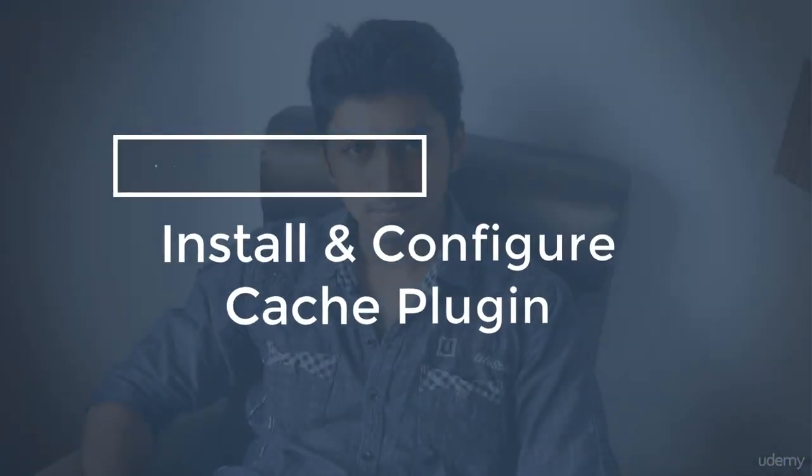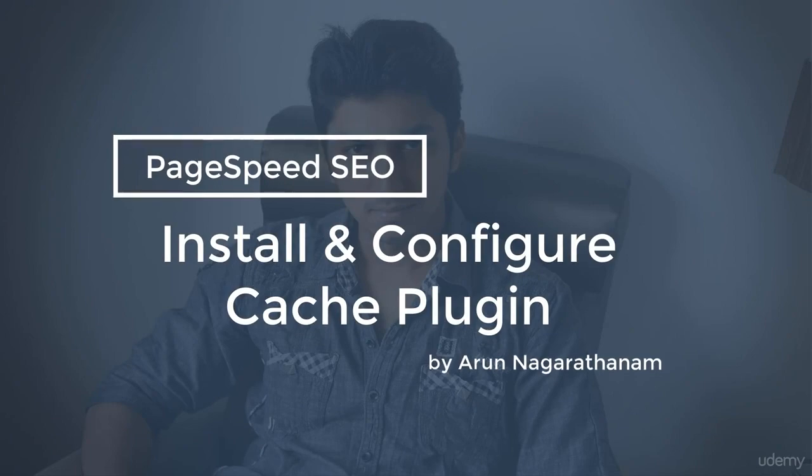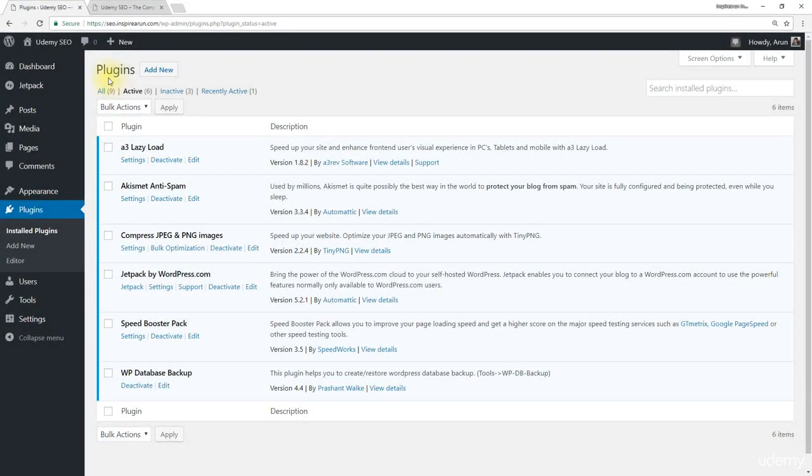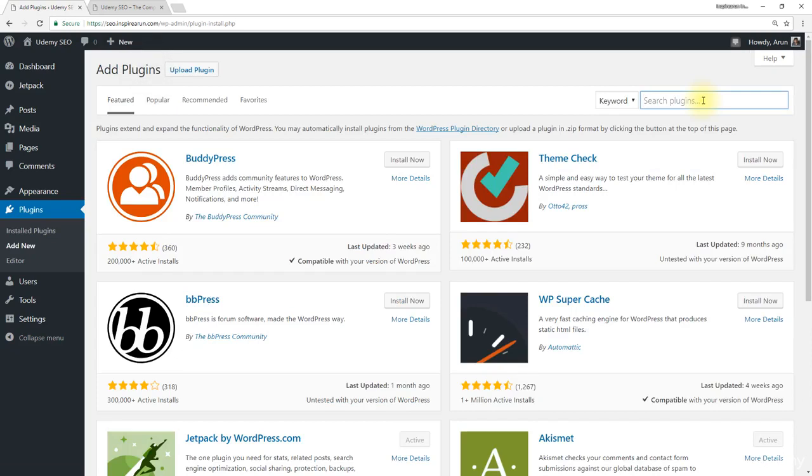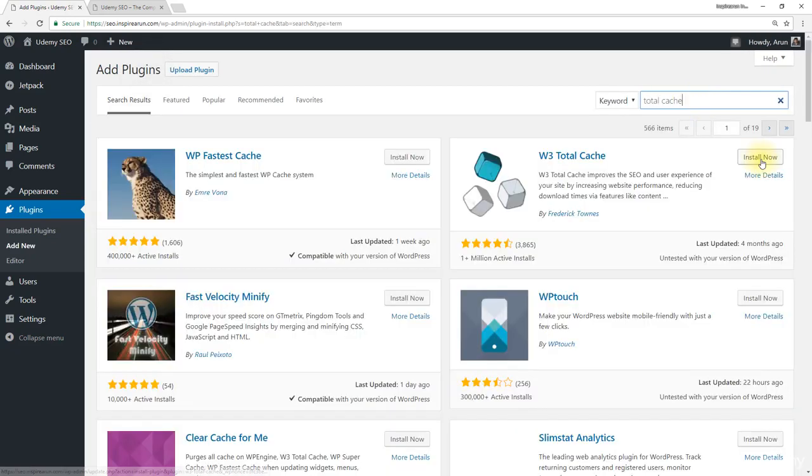In this lecture, we are going to install and configure a cache plugin to our website. Go to Plugins and then select Add New. Search for Total Cache. Install and activate W3 Total Cache plugin.